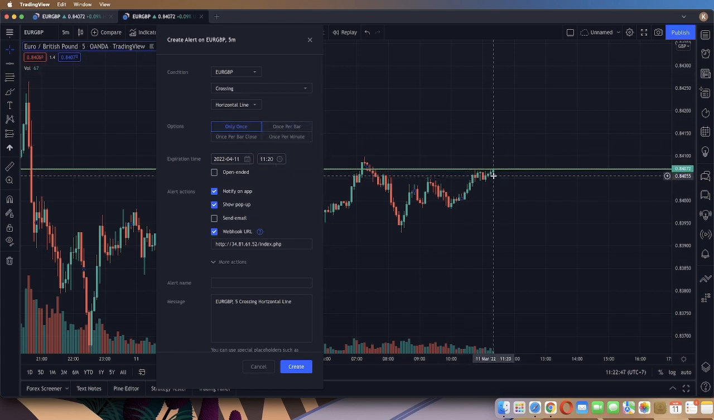And this is once per bar, which means it will trigger only once during this candle bar. When this candle bar is finished and another candle bar is made, if it comes to this line again, it will bring us an alert again. Once per bar close means only one per bar, and after that bar is closed, it will send us an alert. If the bar is not closed yet, the alert will not be sent.